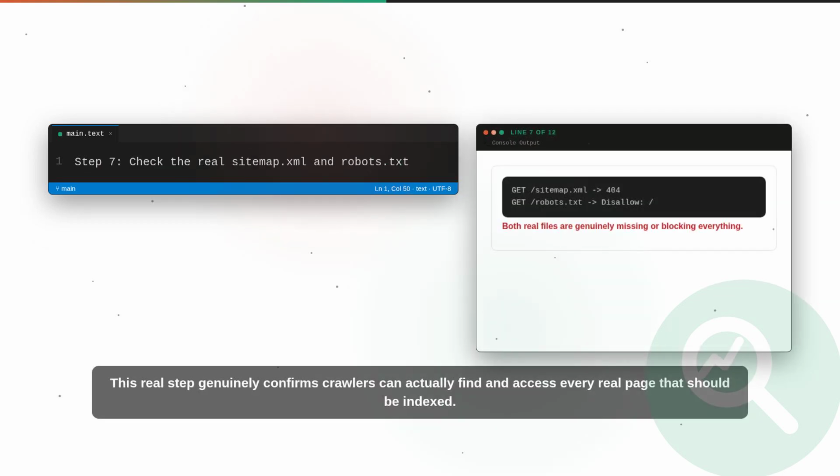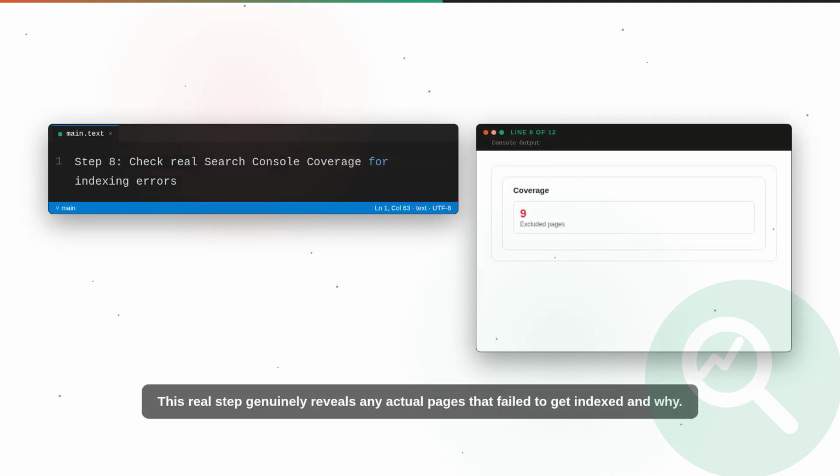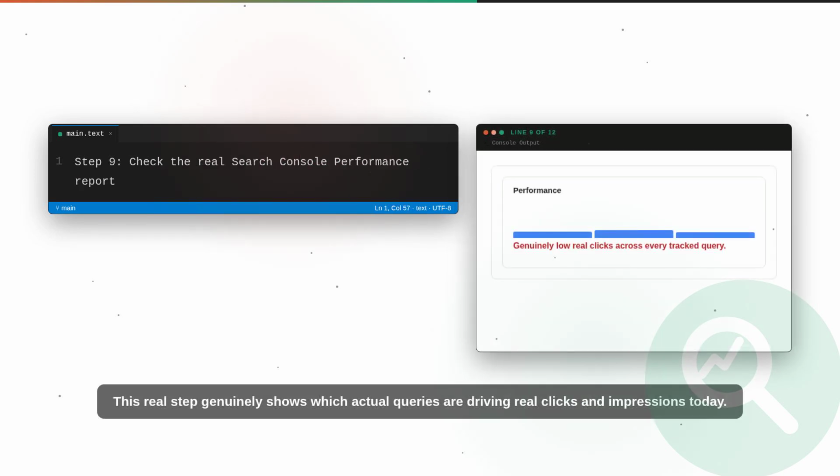This real step genuinely confirms crawlers can actually find and access every real page that should be indexed. This real step genuinely reveals any actual pages that failed to get indexed and why. This real step genuinely shows which actual queries are driving real clicks and impressions today.